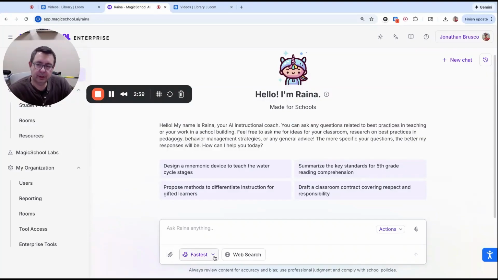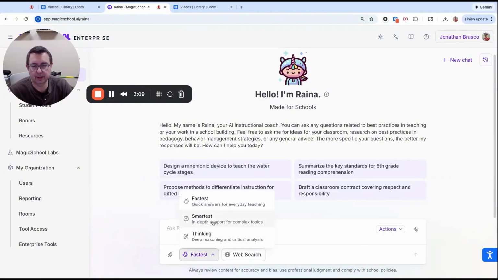The only thing that's a little bit different here, whereas conventional LLMs will actually figure out how to deal with your task on their own, like whether it needs a really smart, deep thinking process or if it's something really quick, in the Raina chatbot, you need to tell it what you want. So very quick things are fastest, in-depth, complex tasks are smartest, really deep research is thinking. Usually smartest or fastest is going to meet the needs of most teachers here.